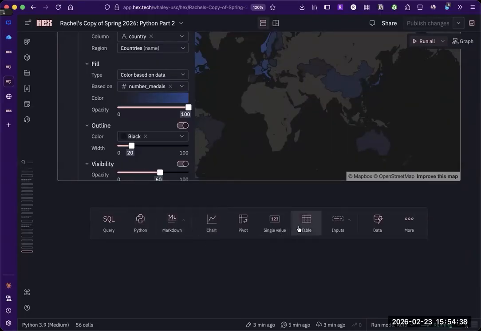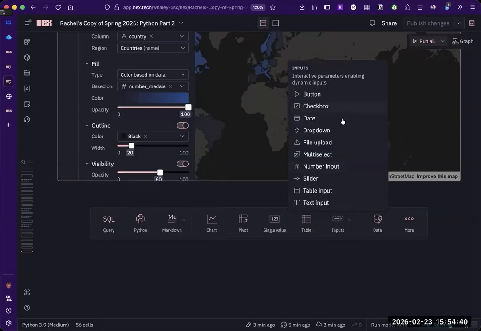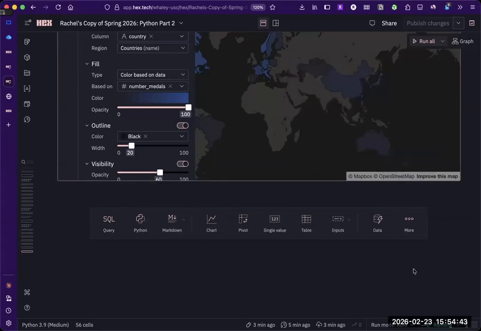We've done a bunch of markdown cells. We did a bunch of Python cells. We did single value, we did table, we did drop down, we did map. So we used a lot of these, but obviously there are more you can add.